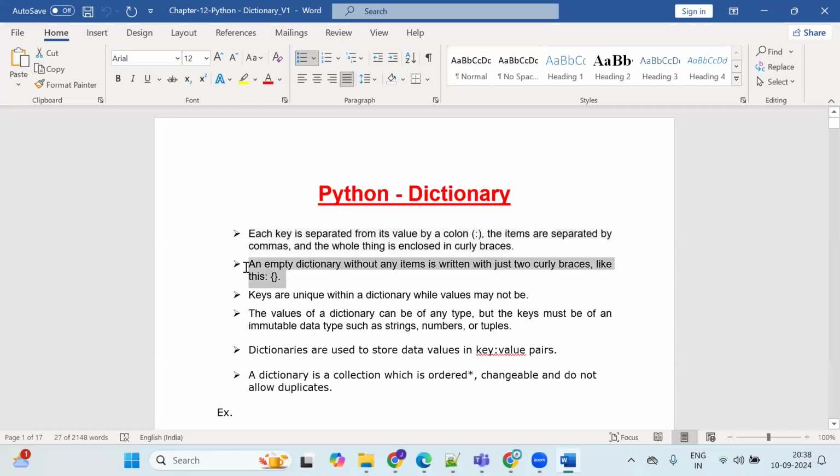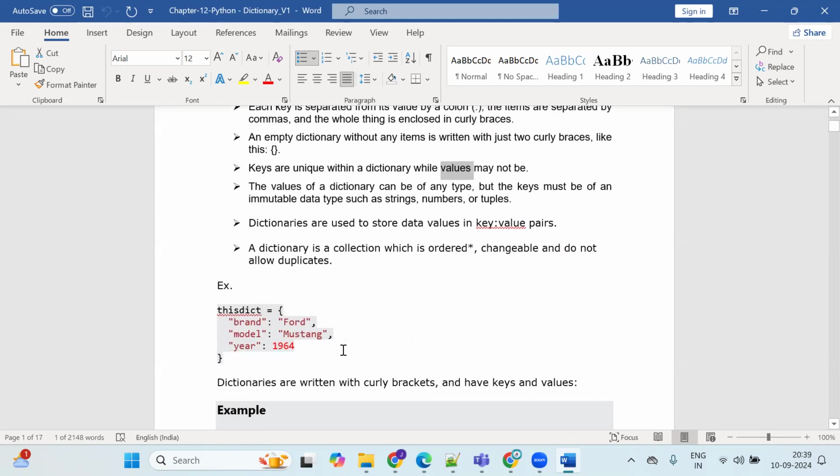An empty dictionary without any item is written with just two curly braces. It will be called an empty dictionary. Keys are unique within a dictionary, while values may not be. Whatever key you use in the dictionary should be unique in nature, and values can be repeated, duplicate values, but keys should be unique. Each dictionary will have unique keys.